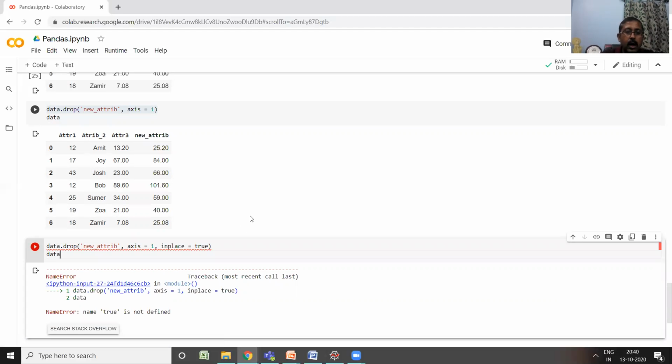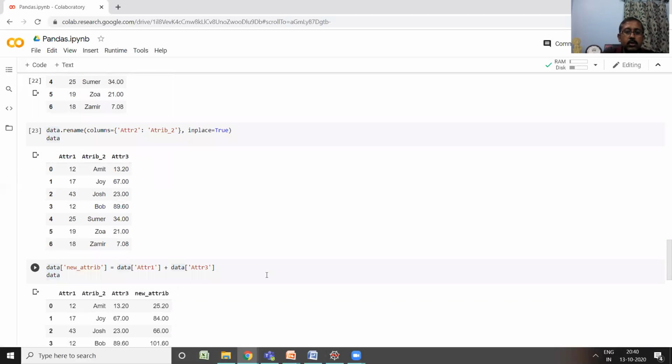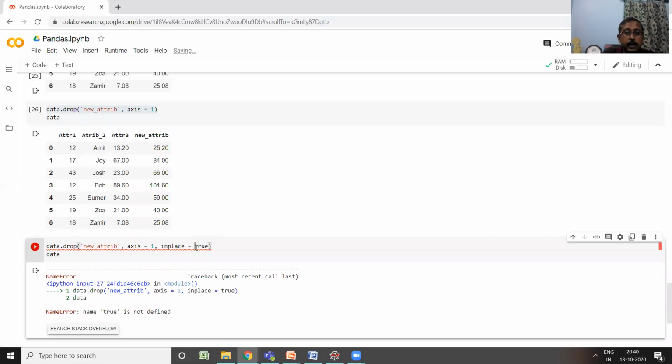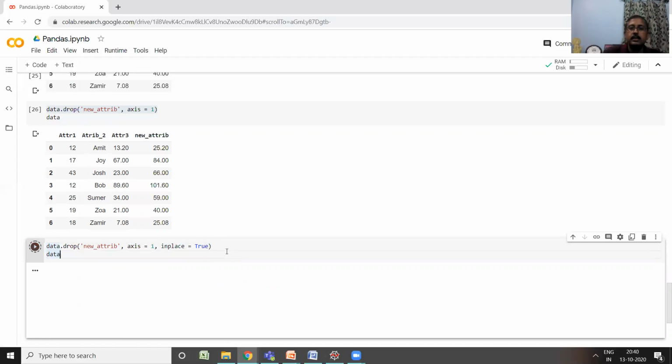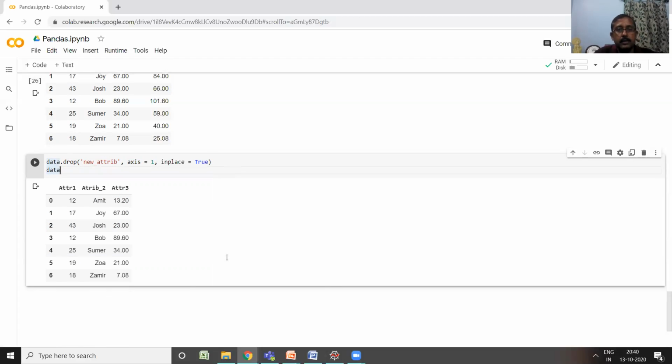Okay, so why is this not happening? The capital T in True has to be captured. These are very small, I should say, irritating things you have to deal with in Python. It's very case sensitive. Whenever there is a problem in the case, you will get such syntax errors. Okay, so here you will see whenever I used inplace equal to True, then the column drop happened in this data object itself.